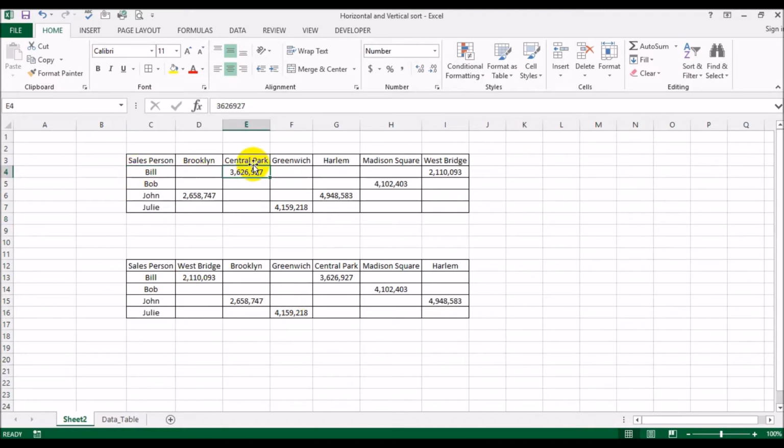Bill, Central Park, 3.6 million. Bill, Westbridge, 2.1. Bob, Madison, 4.1. John, Brooklyn, 2.6. John, Harlem, 4.9. The same in both tables. So that's how you would sort data horizontally.